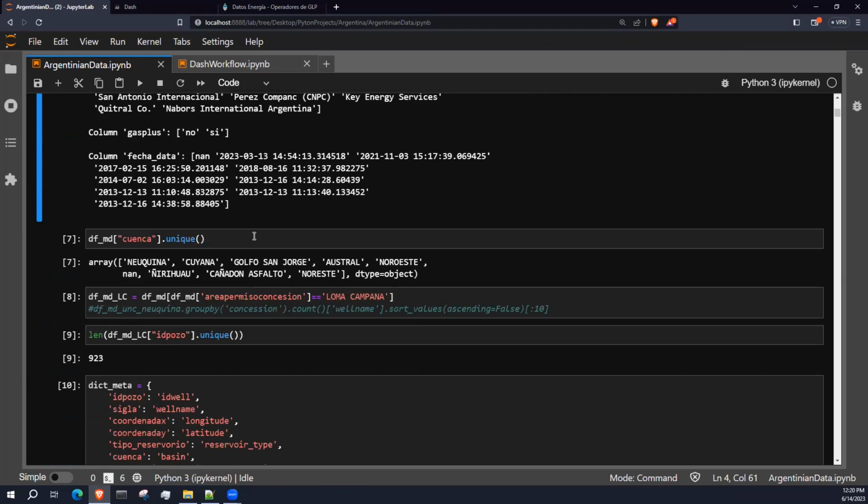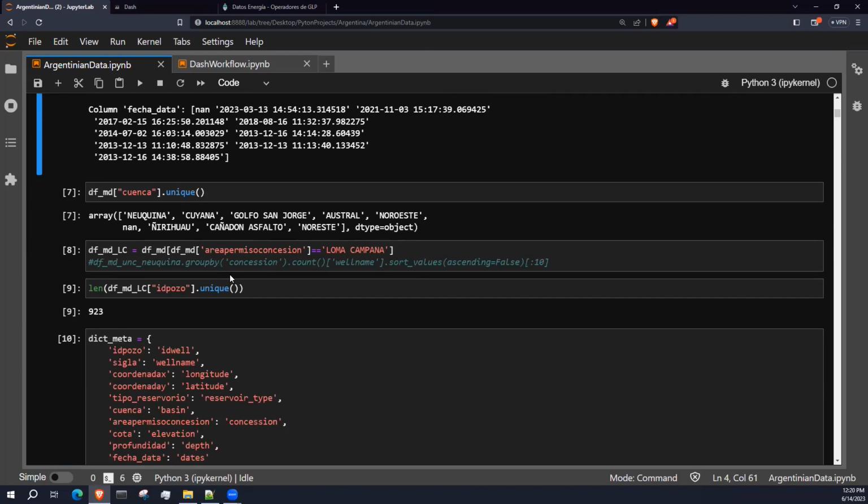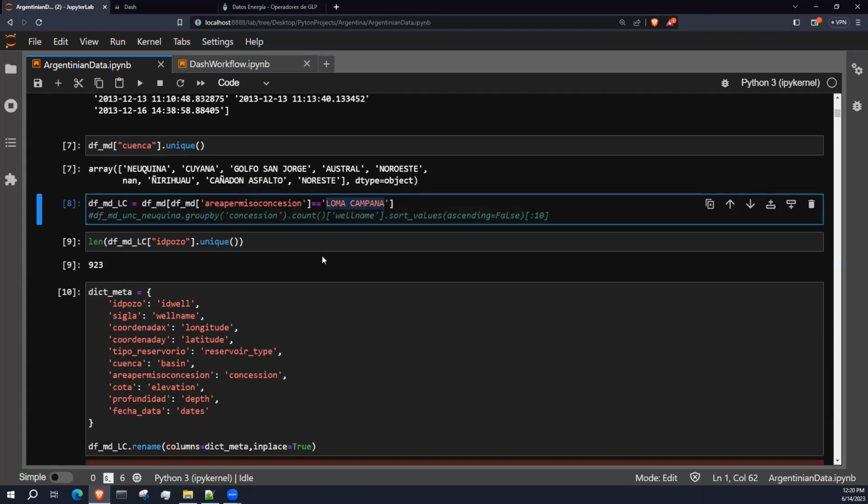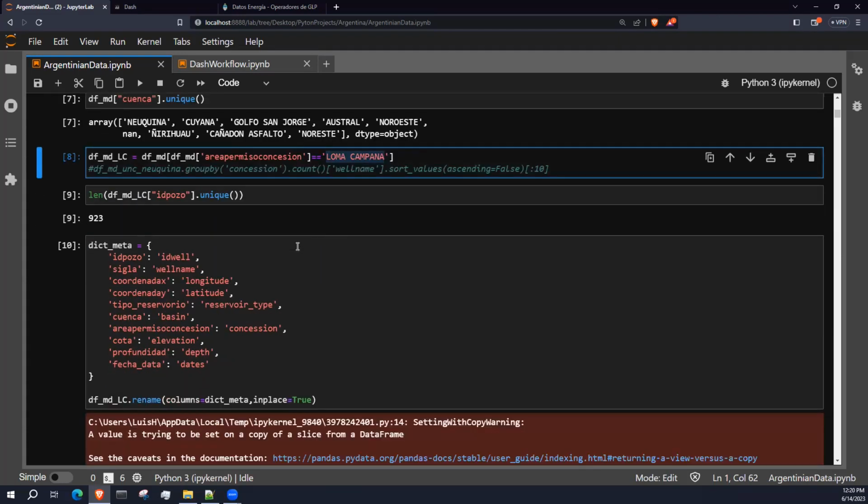But in this case, we wanted to show you how easy it is to update or upload new data. In this case, we have 923 wells in this Loma Campana concession.